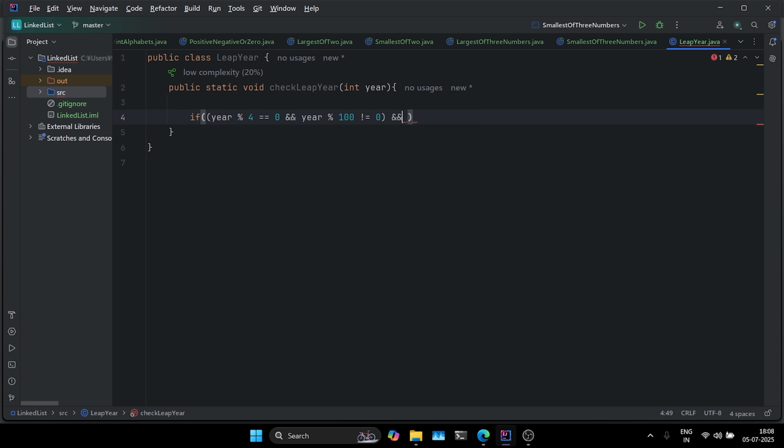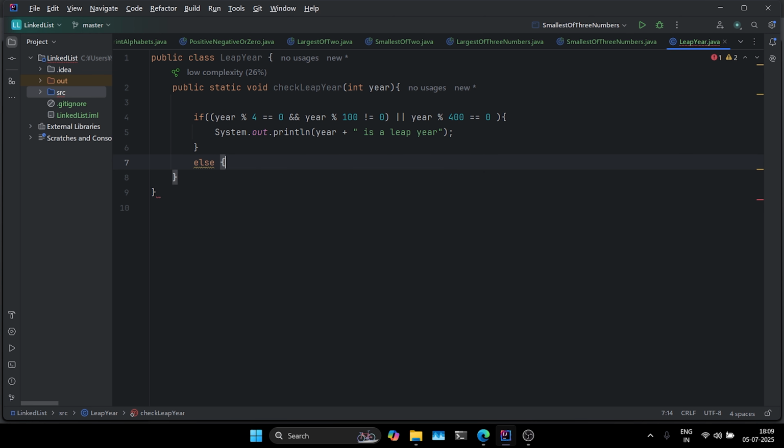And one more condition we have to check. This should be in the OR, that the year should be divisible by 400. Then also we can call that particular year a leap year. So if all these conditions are true, then we'll print that the year is a leap year. If it is not satisfying all the conditions, then we will print the year is not a leap year.